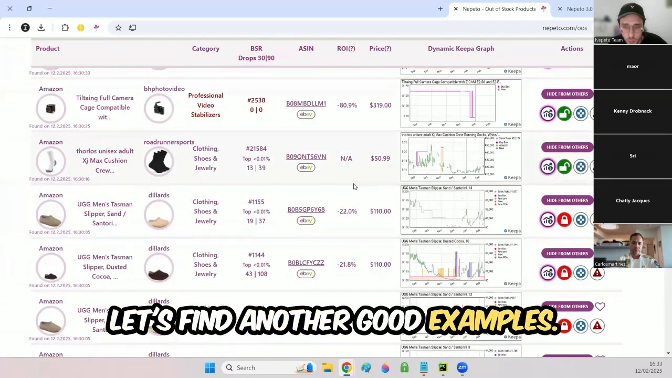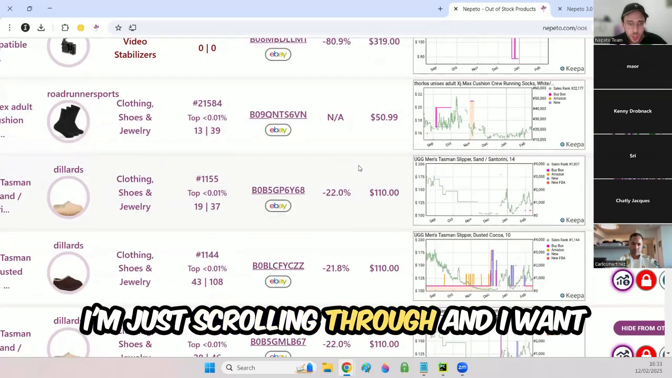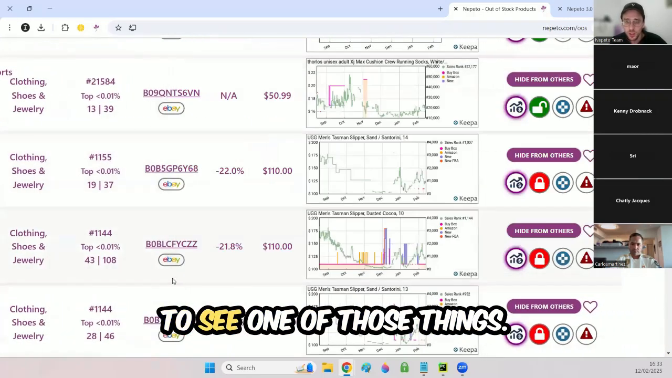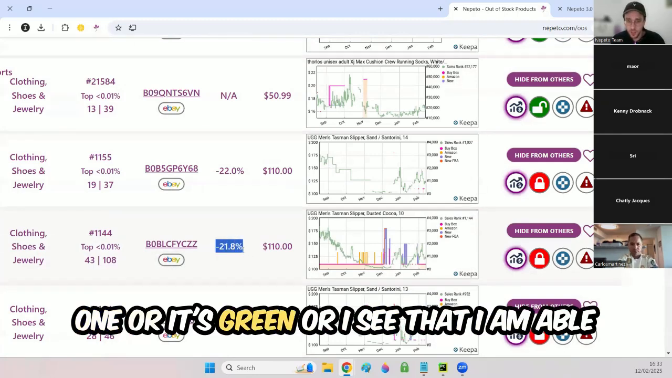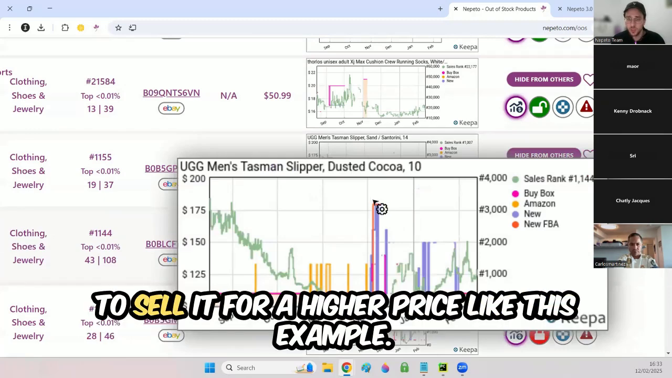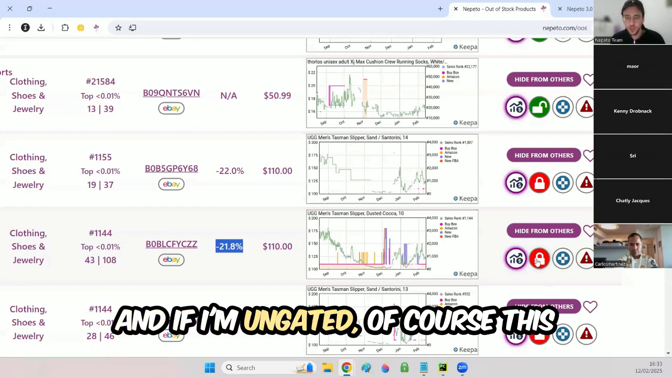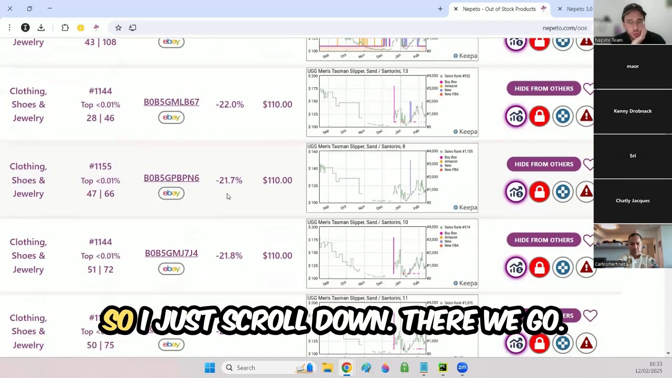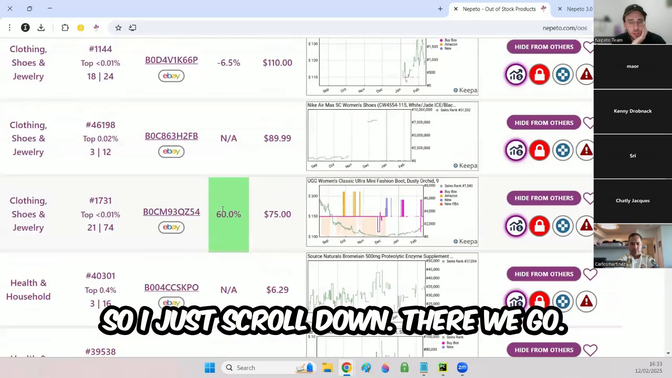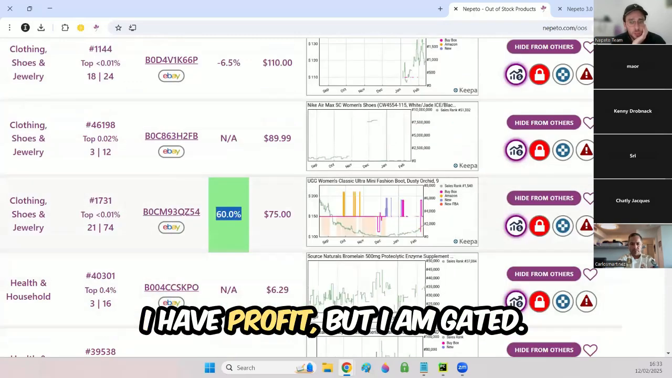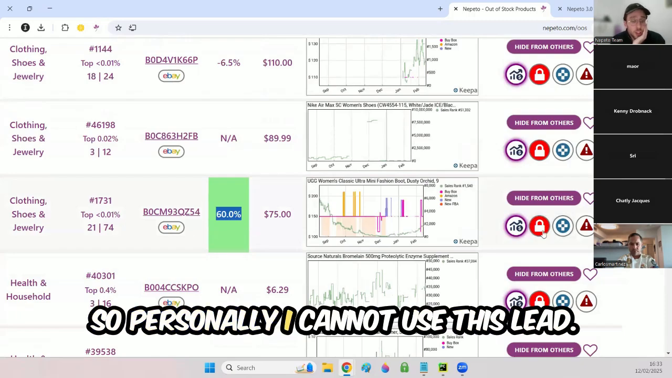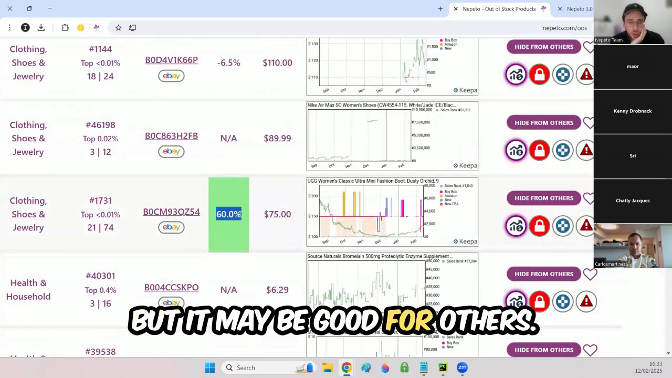Let's find another good example. I'm just scrolling through and I want to see one of those things. Either it's green, or I see that I'm able to sell it for a higher price, like this example. And if I'm ungated, of course. This is the way I source it. So I just scroll down. There we go. I have profit, but I am gated. So personally, I cannot use this lead, but it may be good for others.